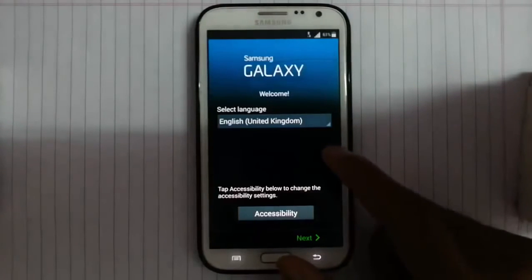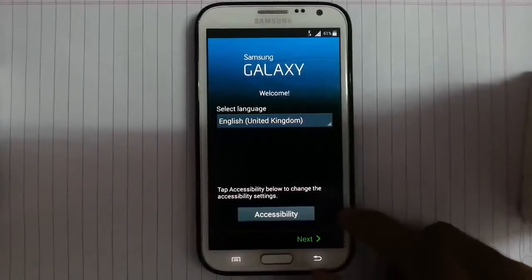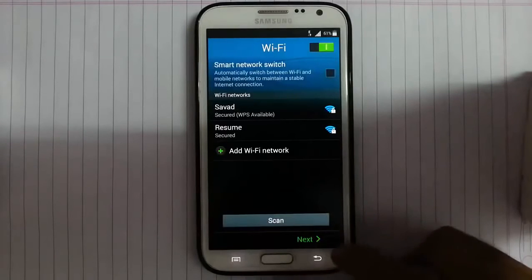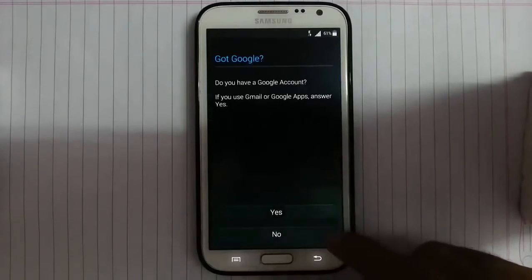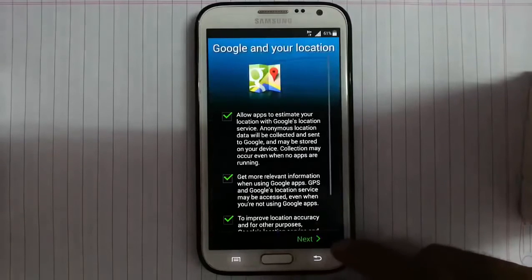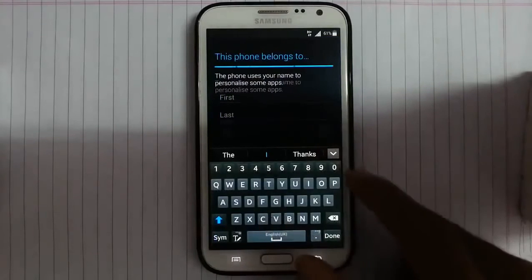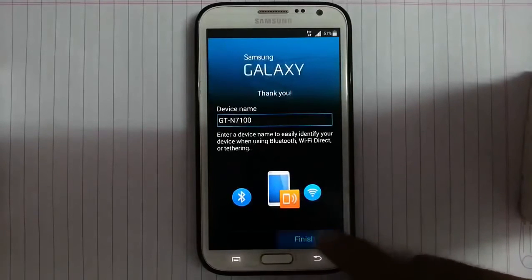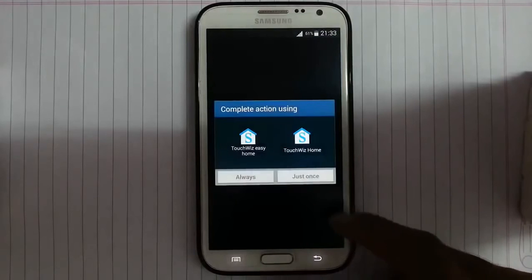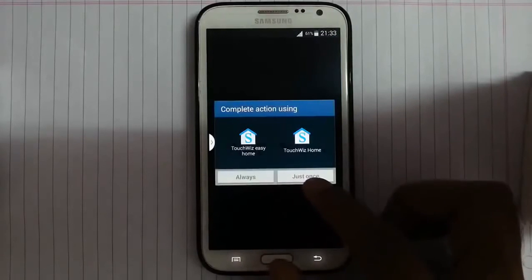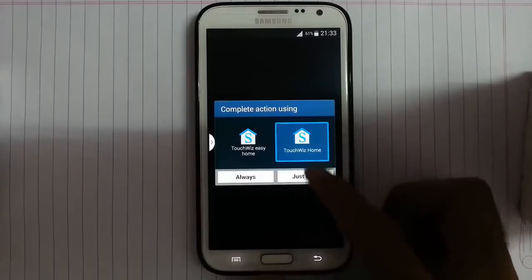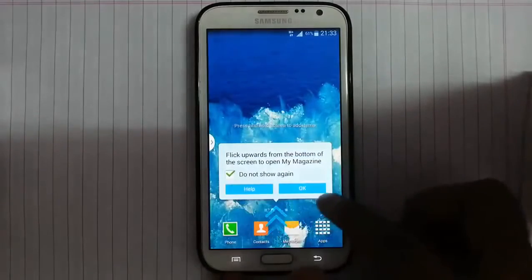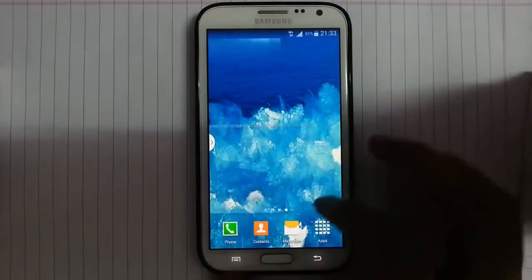Okay, now finally the initial setup settings. I'll go with this one and I will configure the Wi-Fi later, even the Google account. Then your name, Dropbox, device name, and it asks what kind of launcher I want. I will go with the home launcher, and make it always. Here you can see the new ROM is loaded.